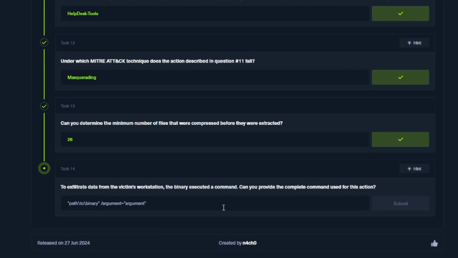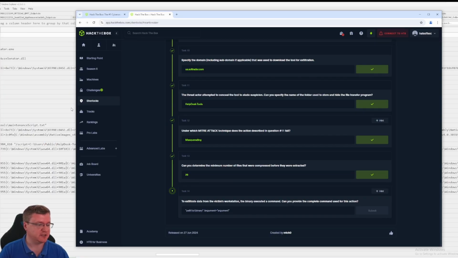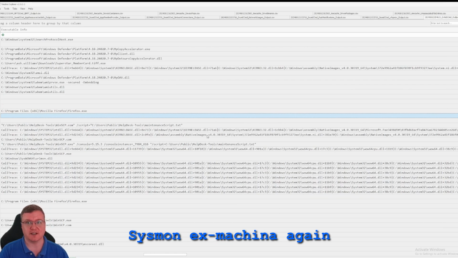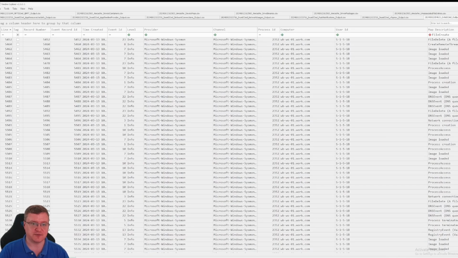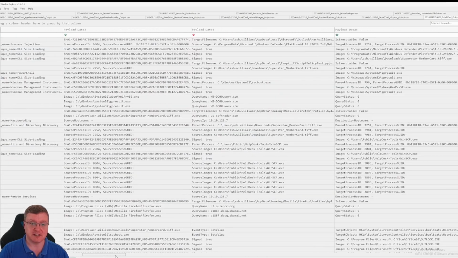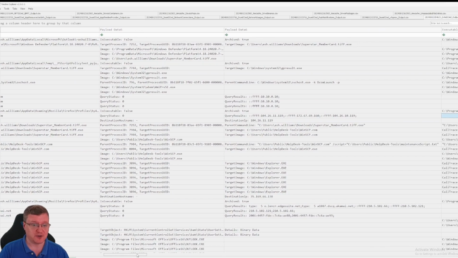The final question: to exfiltrate data from the victim's workstation, the binary executed the command. Can you provide the complete command used for this action? No. I'll have a look. What I simply did was change, once again, using this magical sysmon event log, the filters. I basically got rid of some of the spam, and I got myself down to around about the right level with entry number 5400. I knew this was around about the right place after all of those files were written from the previous question.